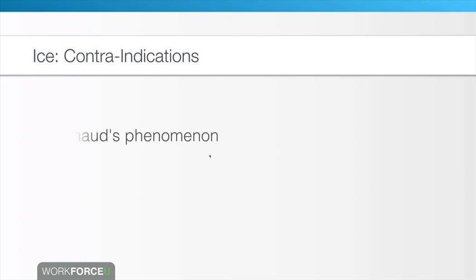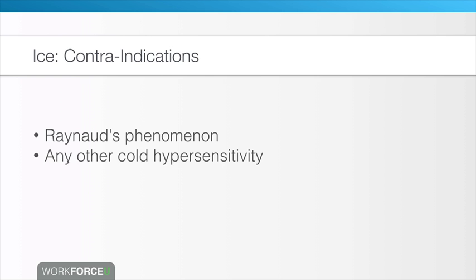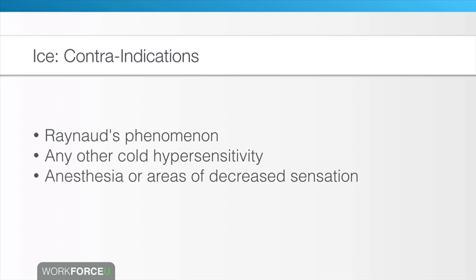Contraindications. First, we have Raynaud's phenomenon. Raynaud's is a small vessel disease, and it's sometimes symptomatic and sometimes not. But if you put ice on, it can induce symptoms, so you should be careful in that situation. Any other cold hypersensitivity, you don't want to use ice with anyone who's hypersensitive to cold. And any areas where it's already numb.